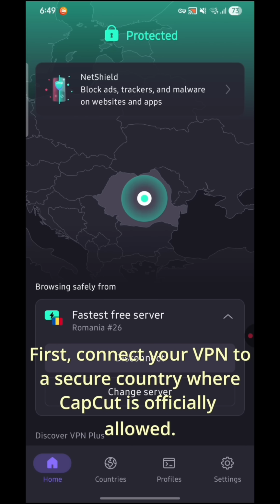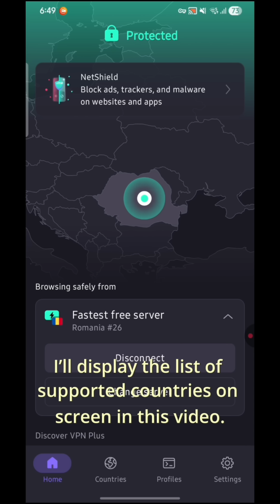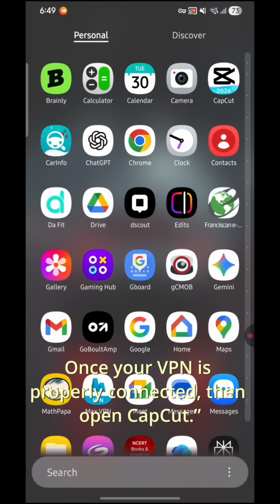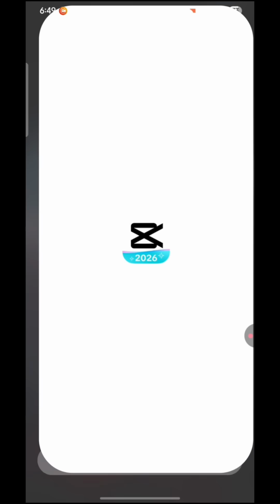First, connect your VPN to a secure country where CapCut is officially allowed. I'll display the list of supported countries on screen in this video. Once your VPN is properly connected, then open CapCut.